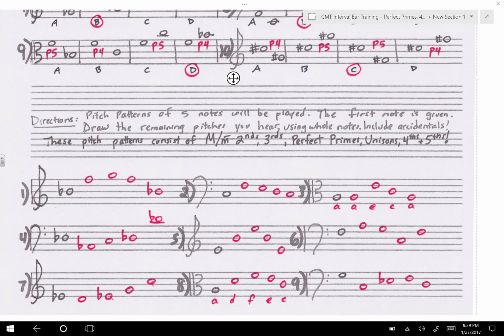For number 6, we're in bass clef, starting note F. This one, like number 5, started and ended on the same note. We open up with the interval of a major third ascending. Hopefully you heard do, mi. That's a major third ascending. Down a major second. Down a perfect fifth. Up a perfect fourth.